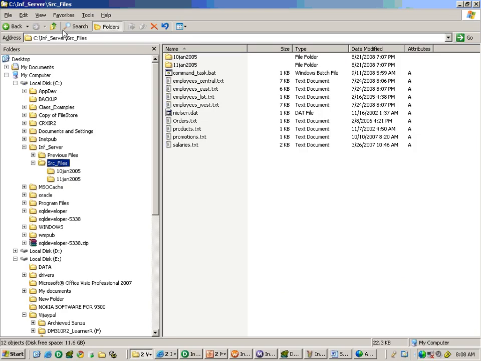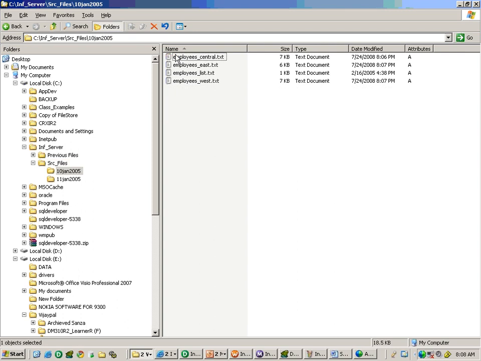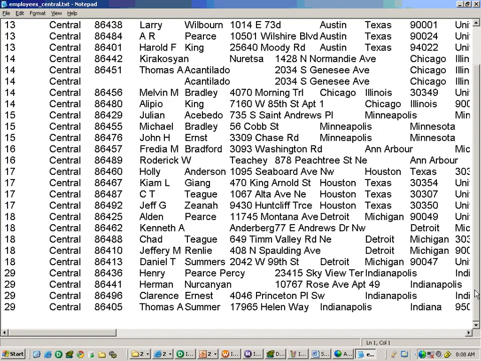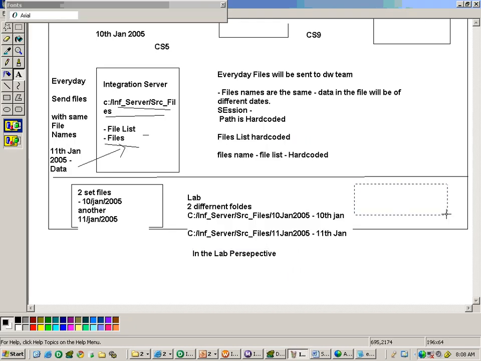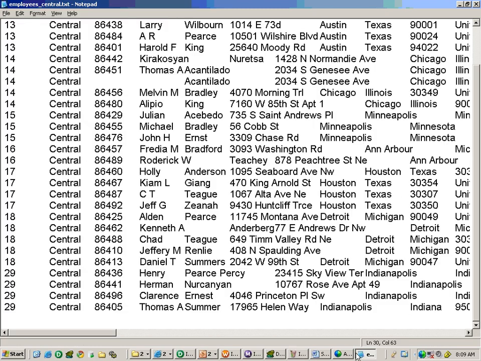So under C:\INS servers, please observe, under 10th January we have data, under 11th January we have data. The 10th January data is what we have extracted and loaded in our case. I'm talking about 10th January data, which has 29 lines in Hyderabad in Central.